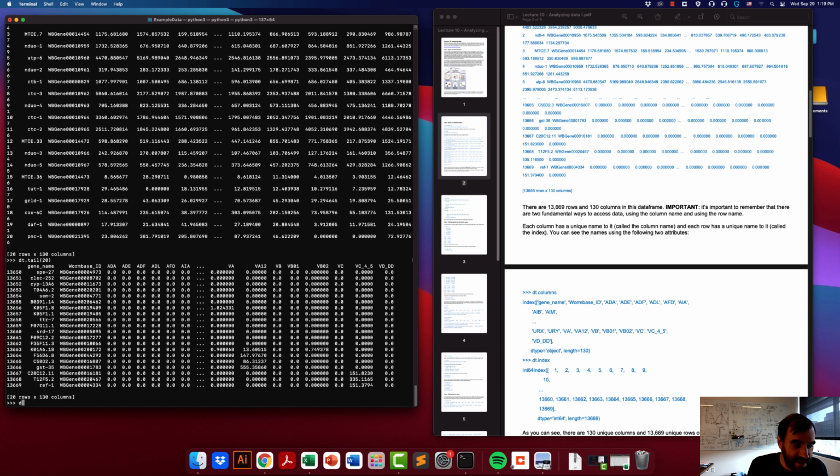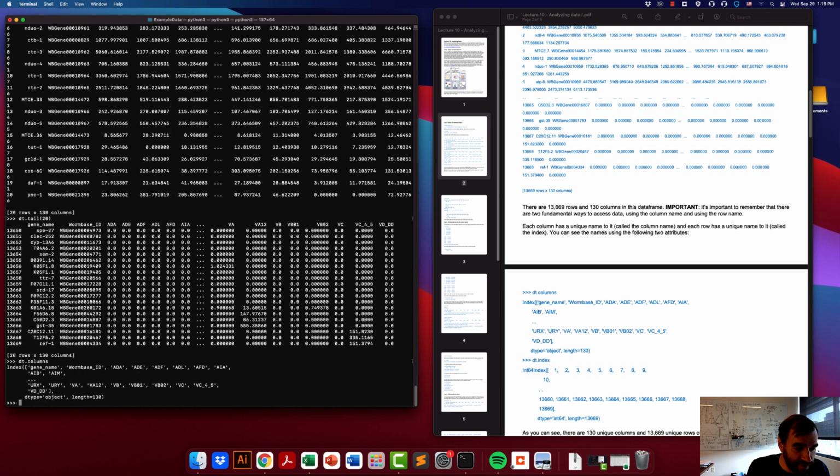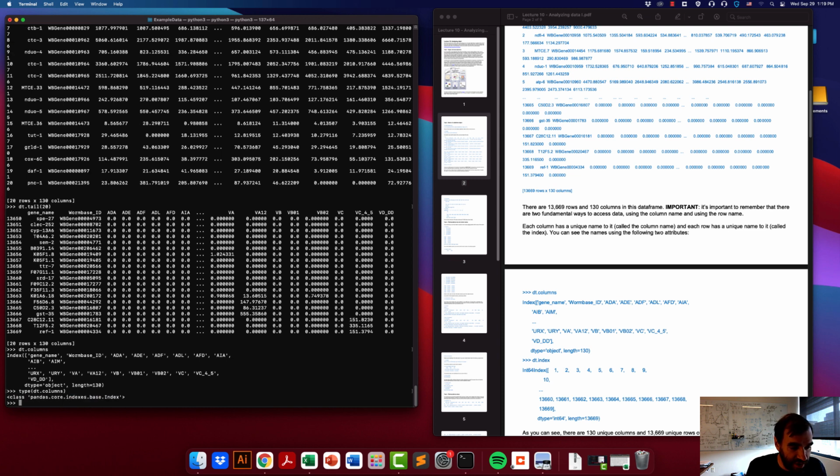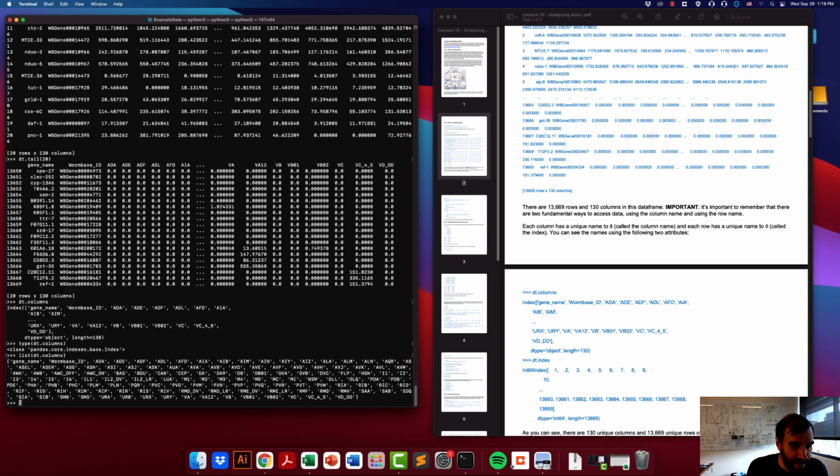So if you want to see what the columns are in your object, you can just use this, which is stored as an attribute called dt.columns. This is a different type of object called an index. So this is an index object, so it's kind of like a list, but it's not exactly like a list. If you wanted to, you could turn it into a list just by sending it into the list constructor.